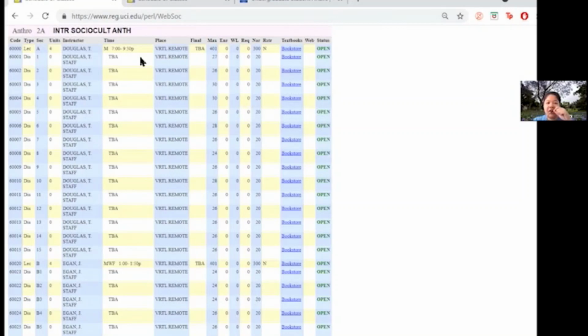On the very left side, the classes also have course codes, which is the number you will use to enroll in your class on WebReg. You'll want to write this number down for both the lecture and the discussion. You can also view how many students are enrolled so far in the class and the maximum number of students that can be in the class. We want to find one that says open in green, since full means that there are no more spots available.